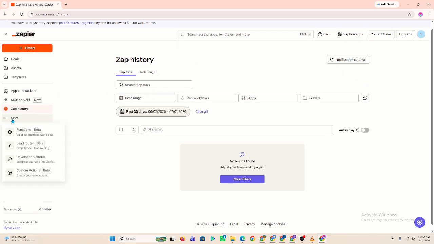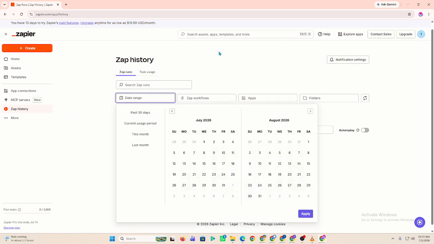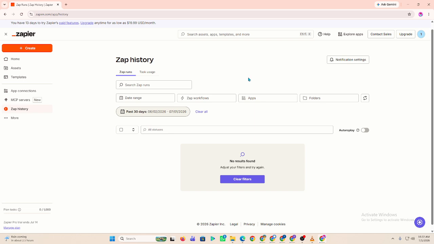The automation will immediately stop running. So, if you only want to pause it instead, you can turn the Zap off instead of deleting it completely. That way you can reactivate it later if needed.